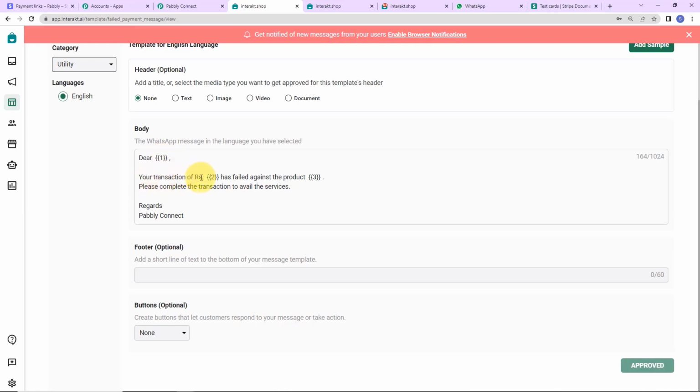Your transaction of rupees, another number, has failed against the product, and then another number. Please complete the transaction to avail the services. Regards, Pabbly Connect. Now what are these 3 numbers? So these 3 numbers are basically variables that can be changed with every WhatsApp message automatically. So you do not actually have to rewrite everything, or do anything manually.